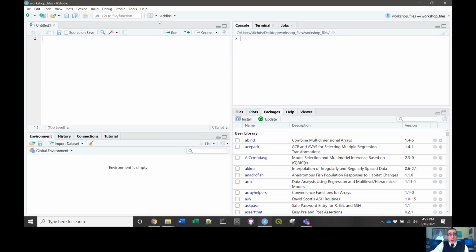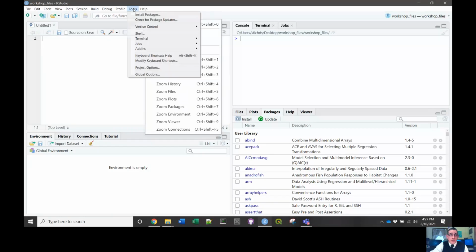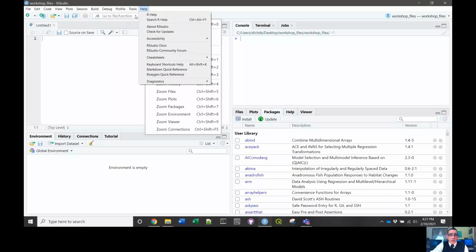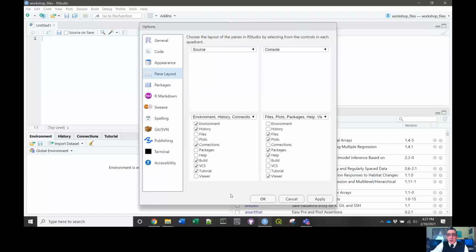If you want to change that up, there's a pane display right in the top bar there. It looks like a window. And you can go right down to pane layout, or in the tools menu, you can choose global options and navigate to pane layout from there. And here you can organize these in any of four main ways, and then you can toggle some options.